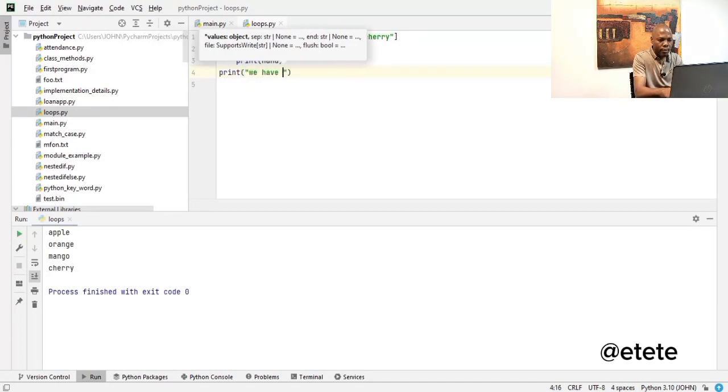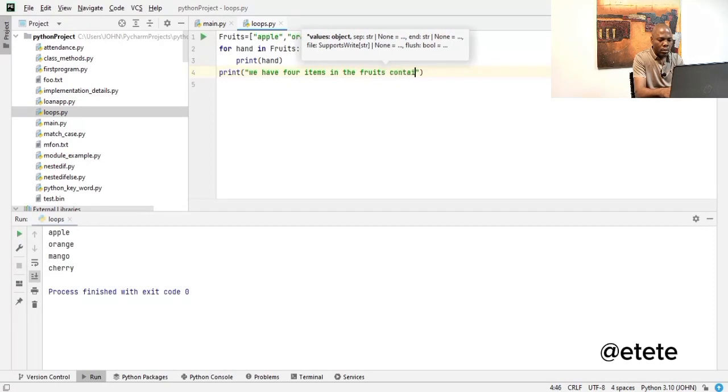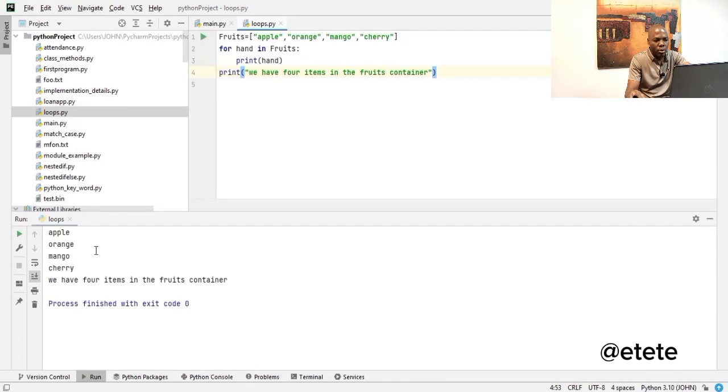Then I can now come back here and say print we have 4 items in the fruit container. So I can just do that. So I'll say after it finished printing apple, orange, mango, cherry, come out of the loop and print we have 4 items in the fruit container. So I'm just going to print this. So you see apple, orange, mango, cherry. We have 4 items in the fruit container.